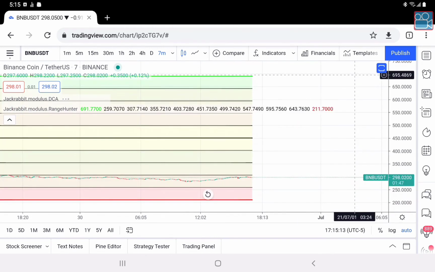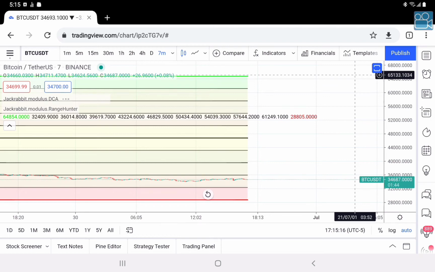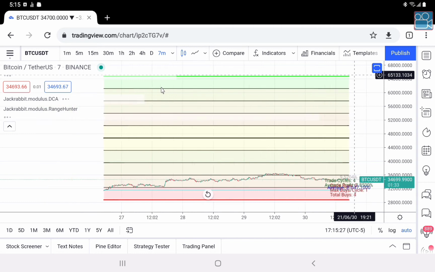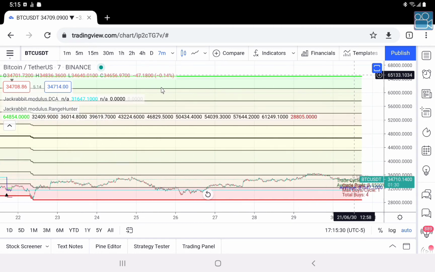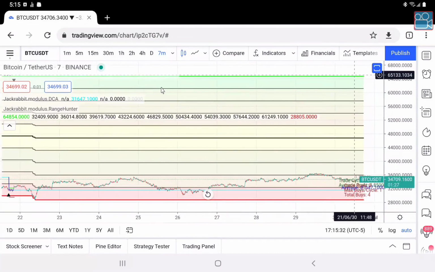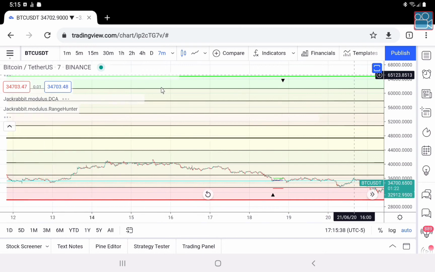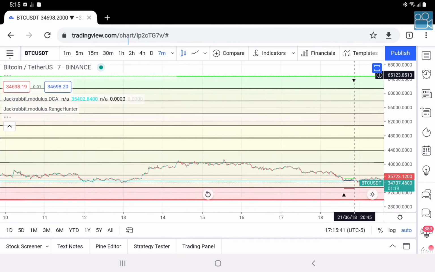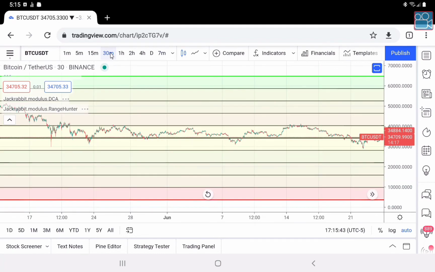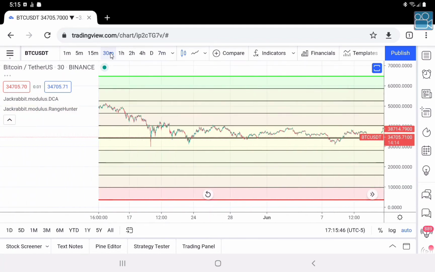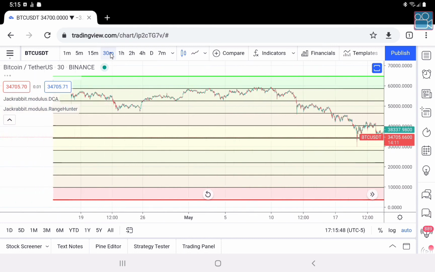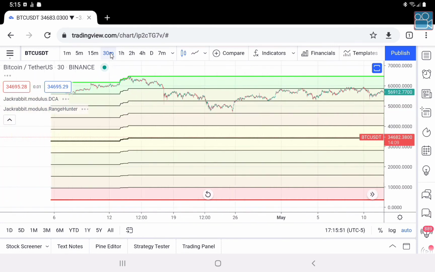Now let's get to BTC. How many people purchased when it was up here thinking it was going to go up? A lot. But if they'd had Range Hunter, they could very easily have known that the market was at a high. Let's switch to a higher time frame. Now, here we are. We are at the high.